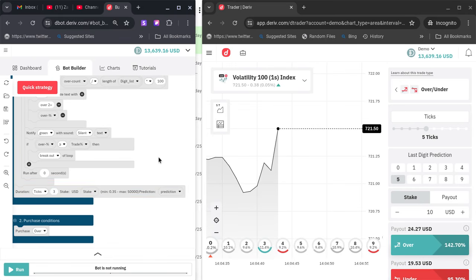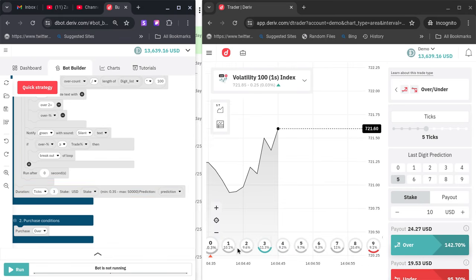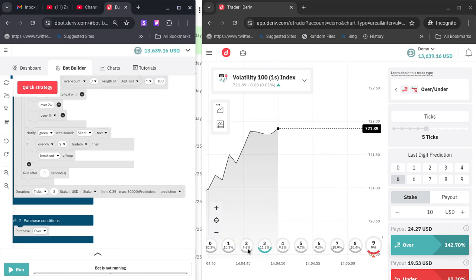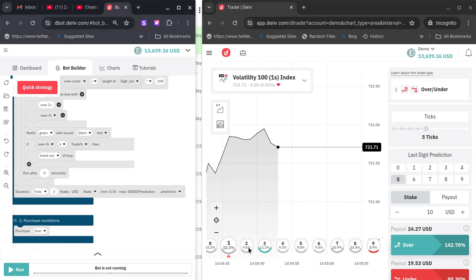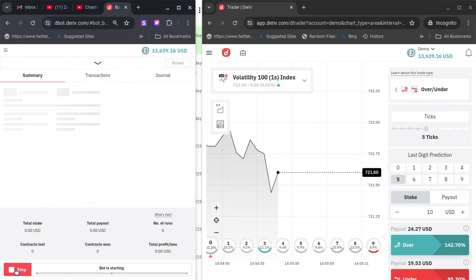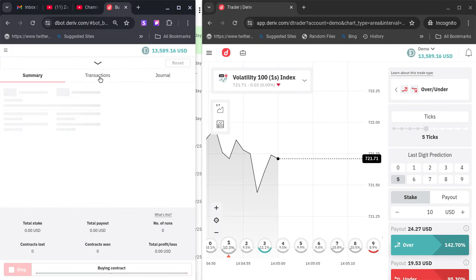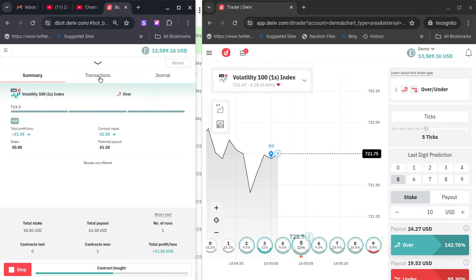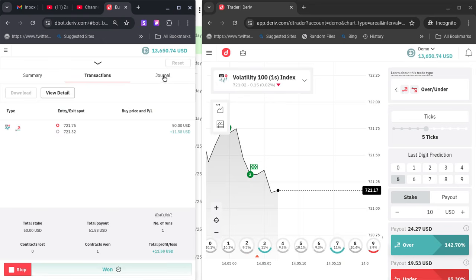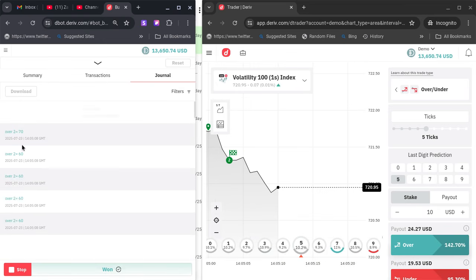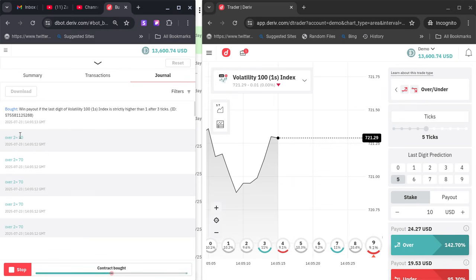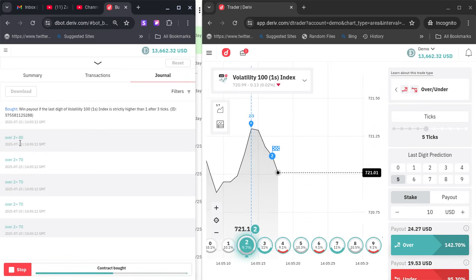Okay, so this one, you can see the market has changed. You can either change and trade over 2, but let's start with over 1 because the market auto analyzes the digit percentage. You can see that's our first run. You can see the bot analyzes the last 10 digits. If they are over 80%, you can see now it will purchase.